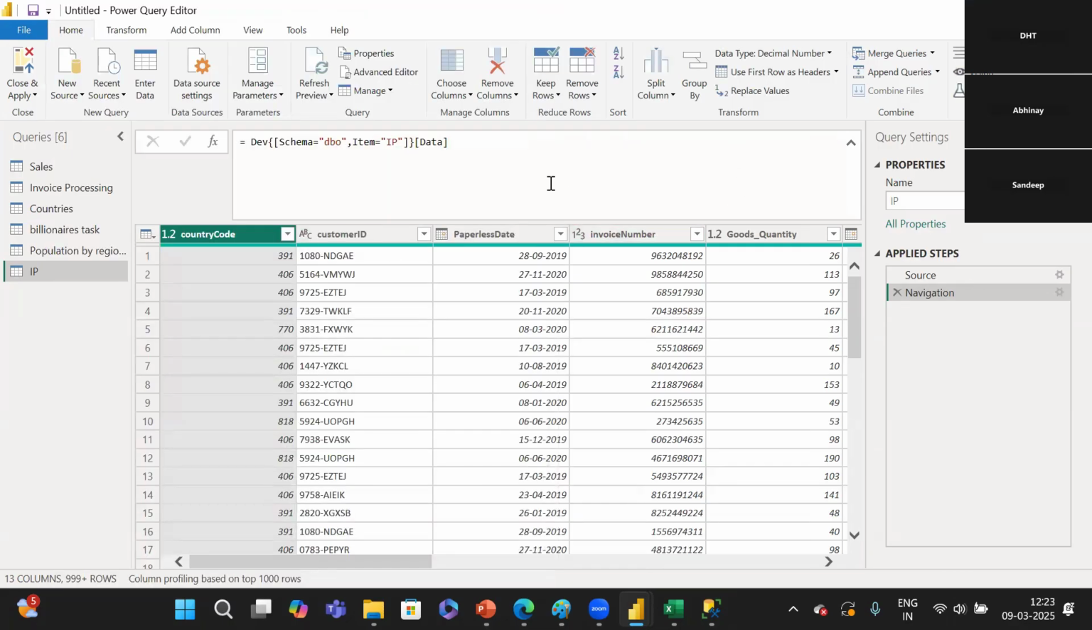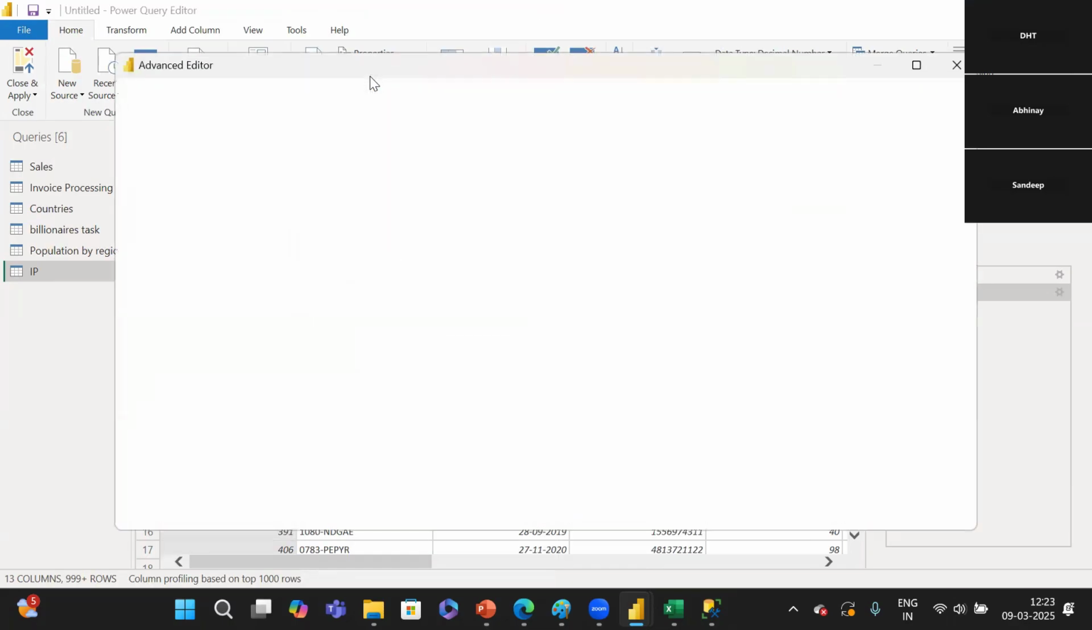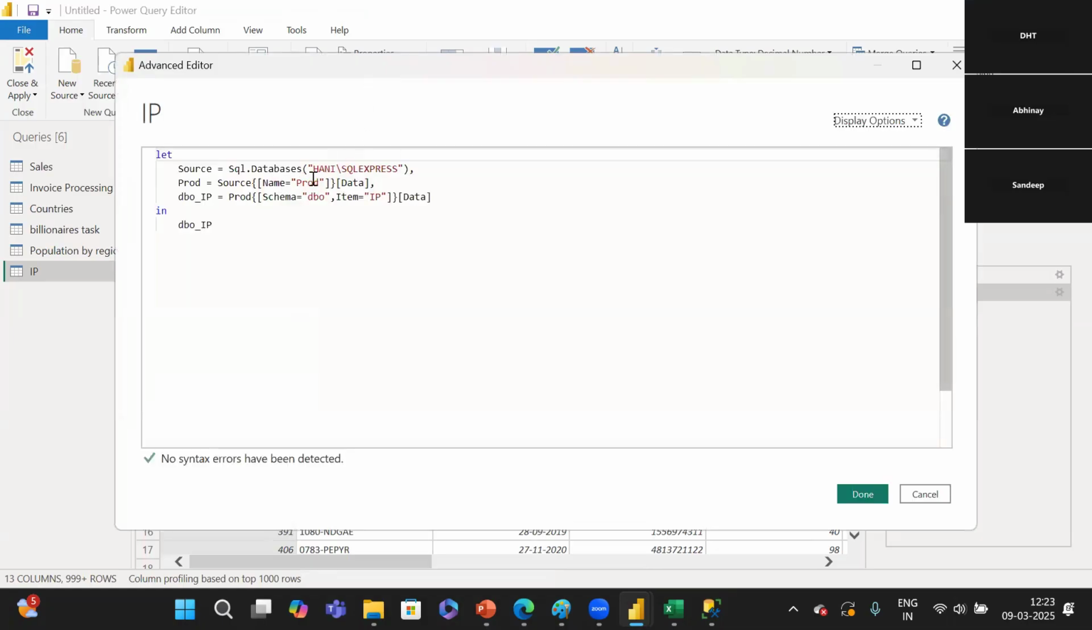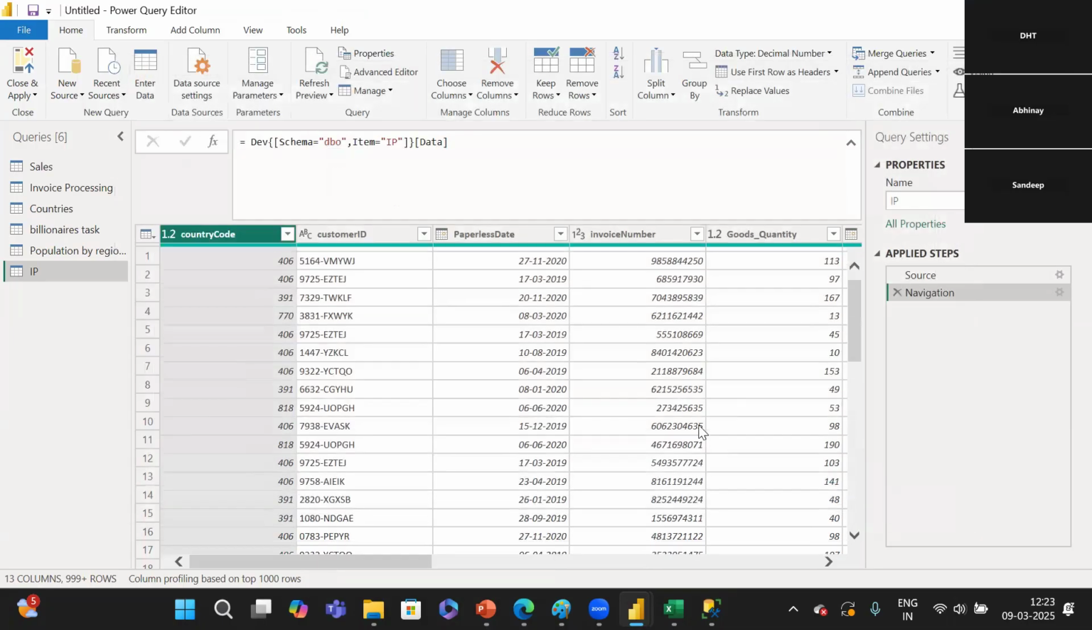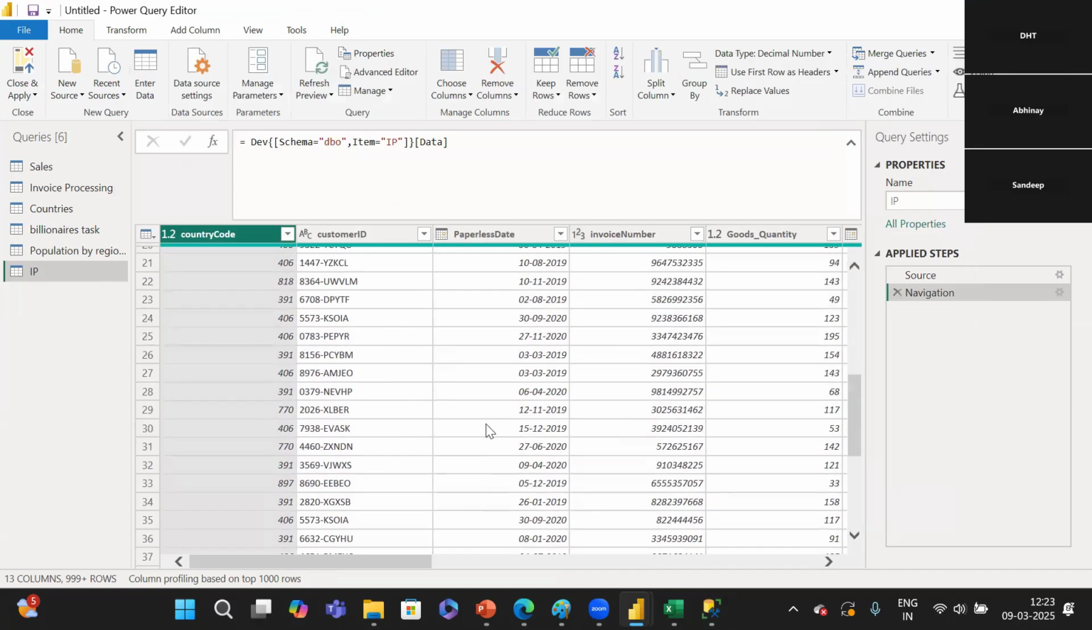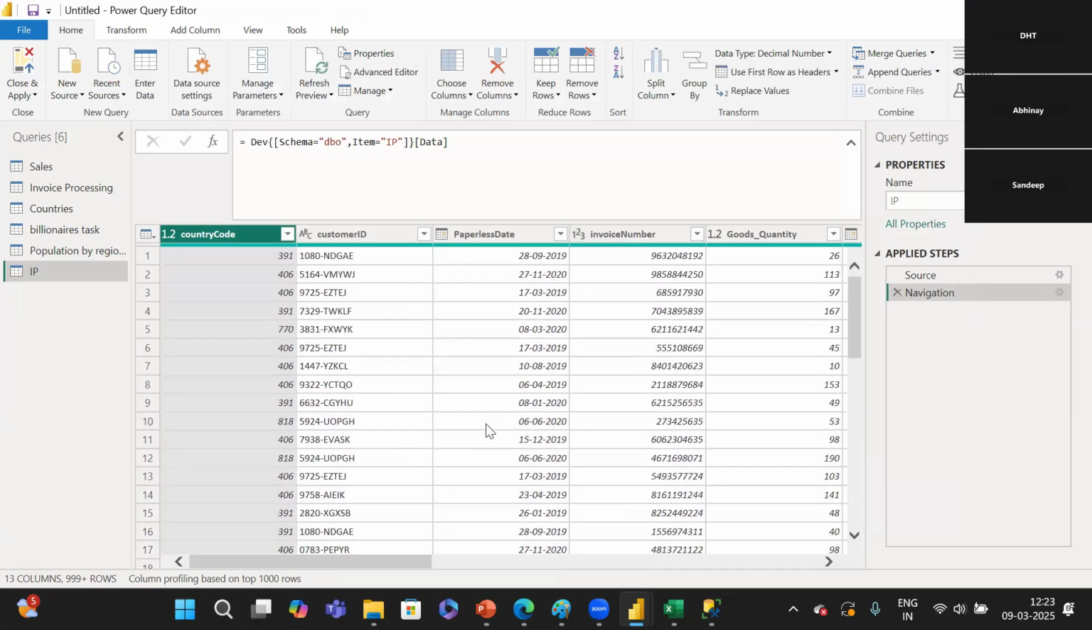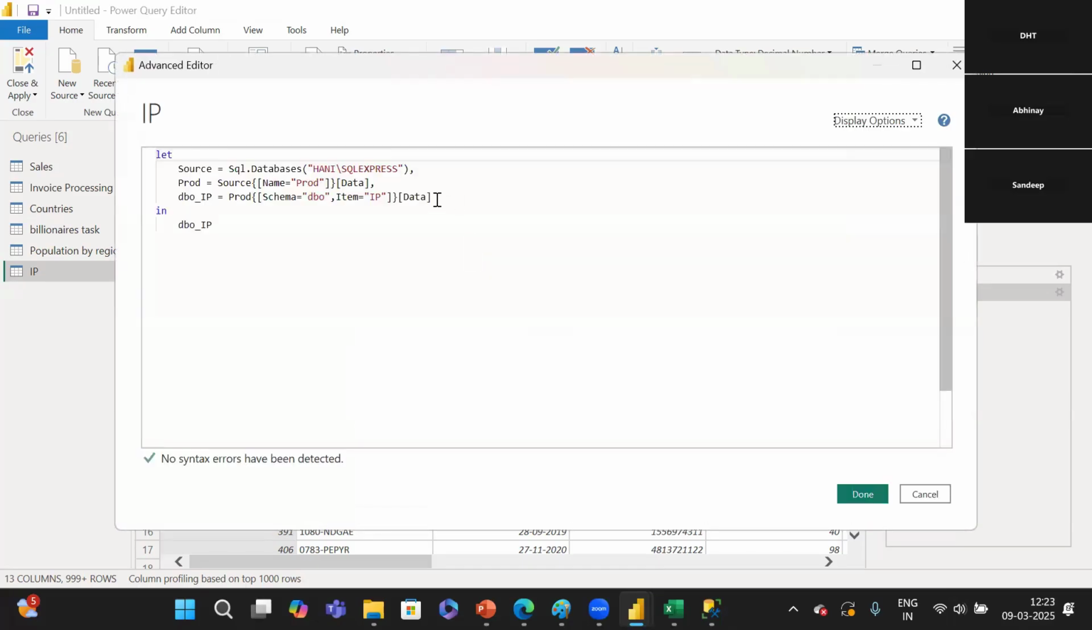Now it is connected to the prod. You see, it is prod now. There is no issue in the data. Data is fine. Like this, we can modify the databases as well, or even the server, even the tables, everything. Everything we can modify.